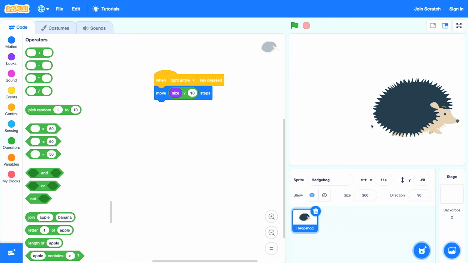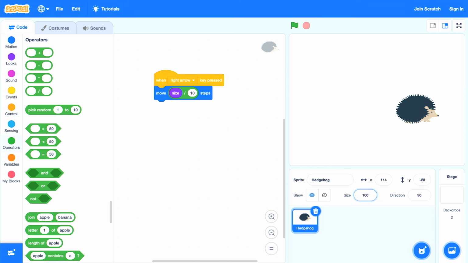And so we can start to use these values to get information about our sprite, where it is in the world, how big or small it is, and use that to affect the way that our program behaves by using not just values that we type in, but by using values that are given to us as part of Scratch to make it work too. And so I'll go ahead and change the size back to 100. I'll go ahead and center the hedgehog again so it's back in the middle.